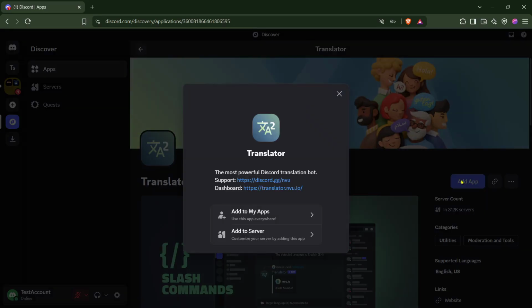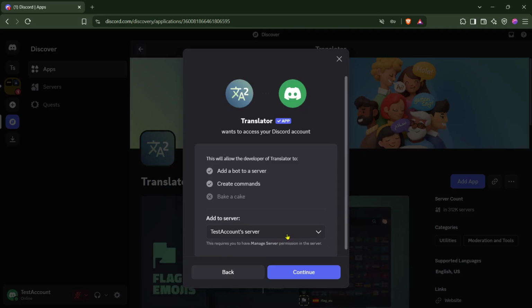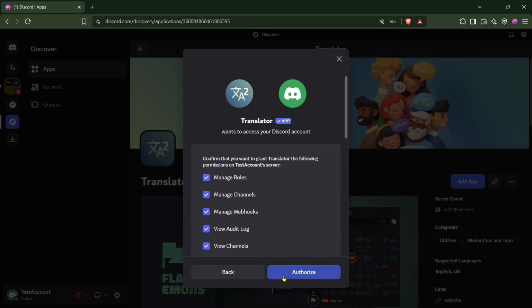Click on Add to Server to open the authorization window where you'll select your destination server. Click the drop-down and select the server you want to add the bot to. Click Continue to move to the permissions screen. Click Authorize to begin adding the bot.